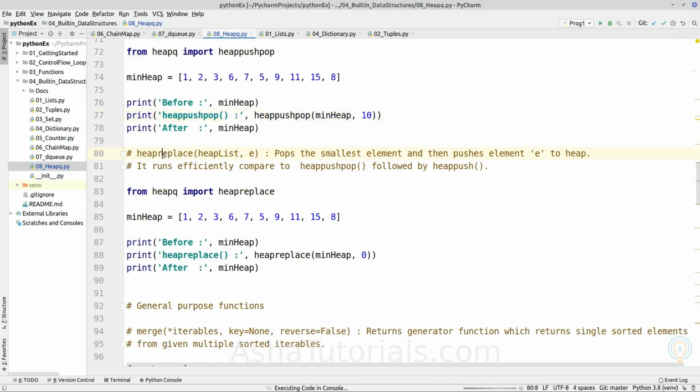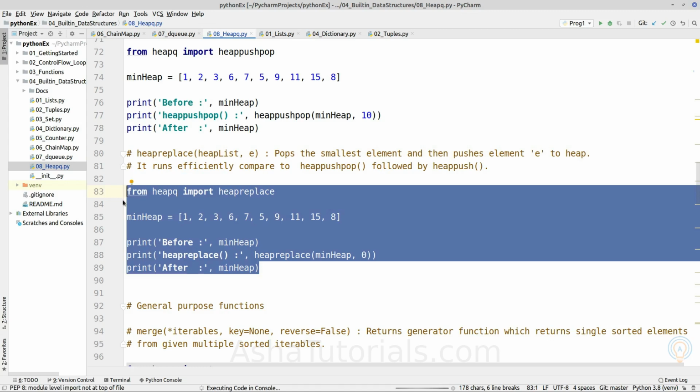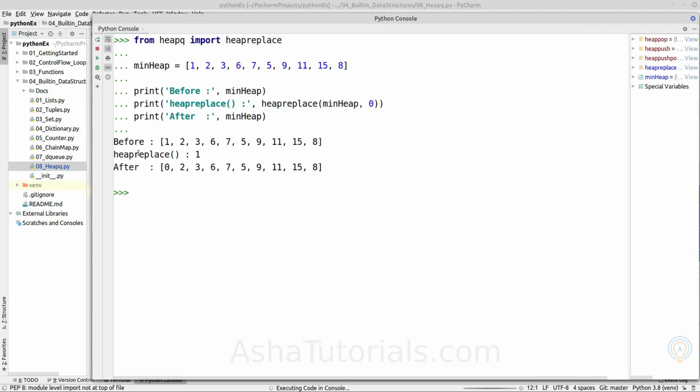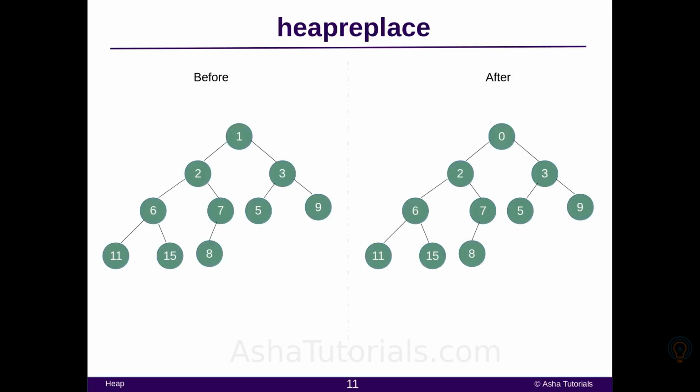So with heapreplace, first we are popping the minimum element from the heap. If we execute heapreplace for element 0, first it will extract the minimum element from the heap, which is 1, and then it will insert 0 into the heap. So after performing the operation, your heap will look like this. Because we are inserting the lowest element, the rest of the binary tree will not change much.